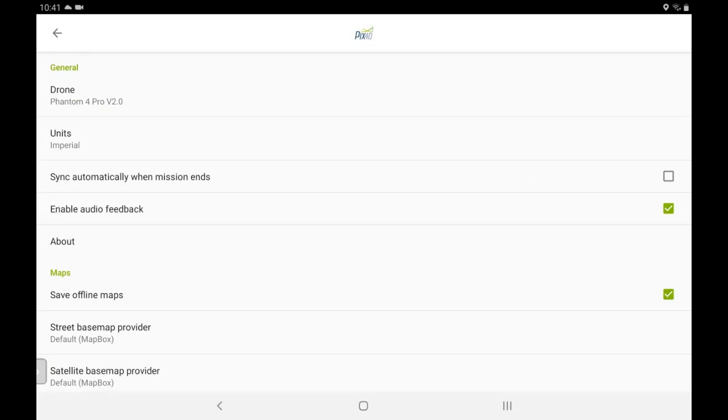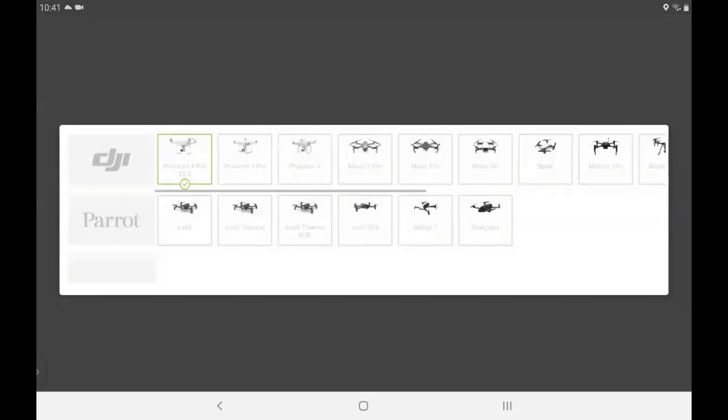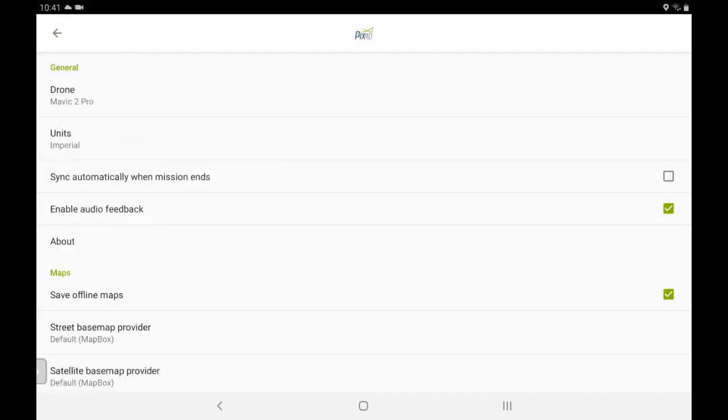So first thing I will do is click on the drone and select the Mavic 2 Pro, because I want the flights that I am planning to be specific for the Mavic 2 Pro. Another important setting that you would want to set for your Pix4D Capture as a whole is the Save Offline Maps setting. You probably want to turn that on.